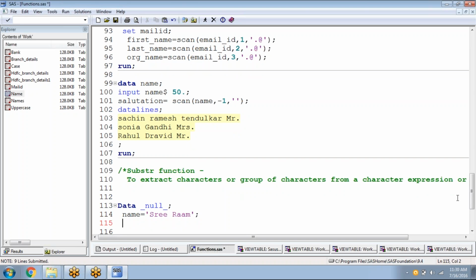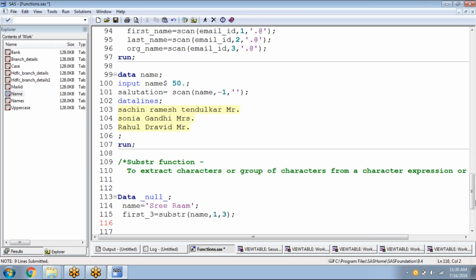Let's say I want to extract only the first 3 characters. So there is a function called substr, substring function. Substring means only part of the string. The name of my variable is name, 1, 3. The second argument is from which character you want to start extracting. I want to start extracting from the first character. The third argument is how many characters you want to extract.